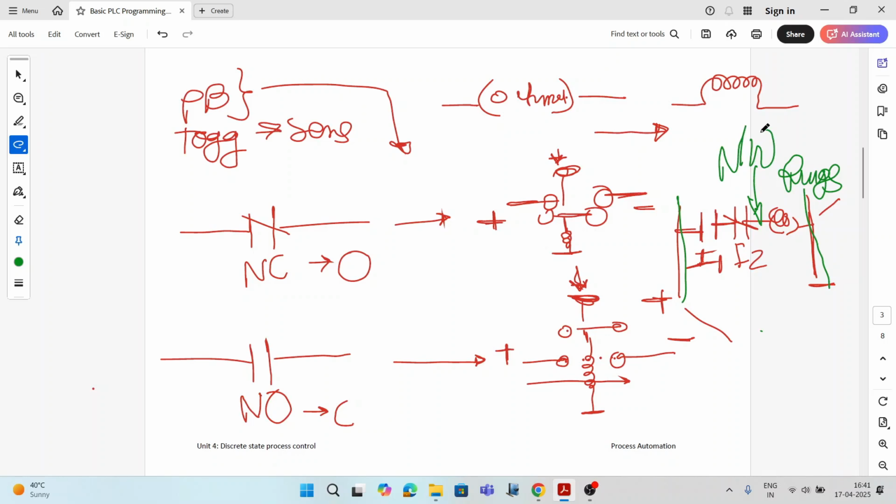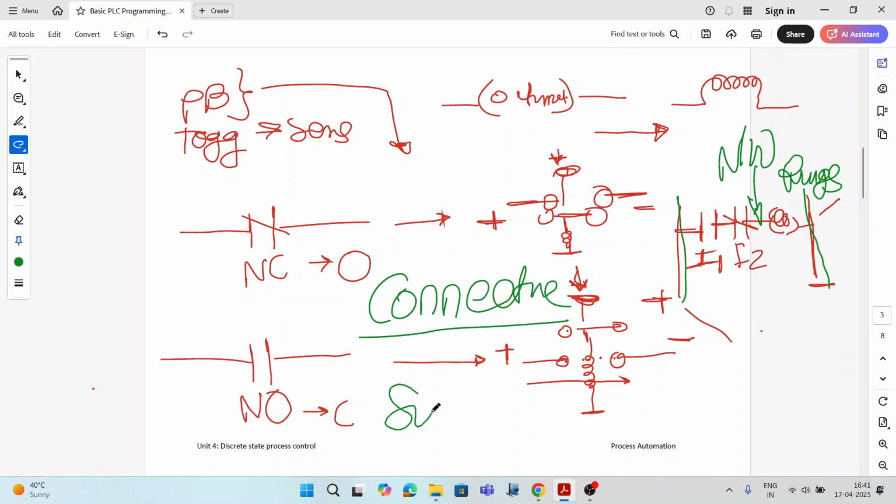Now when I say PLC, on the output side, just remember, PLC gives you only connectivity. It will not give you the supply. It will just give you the connectivity.